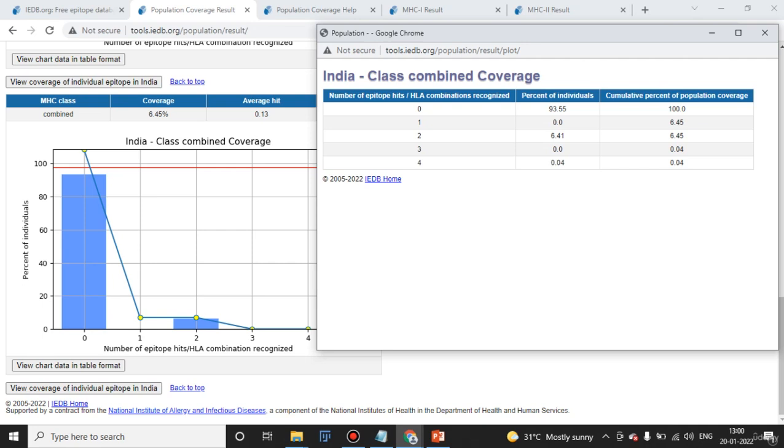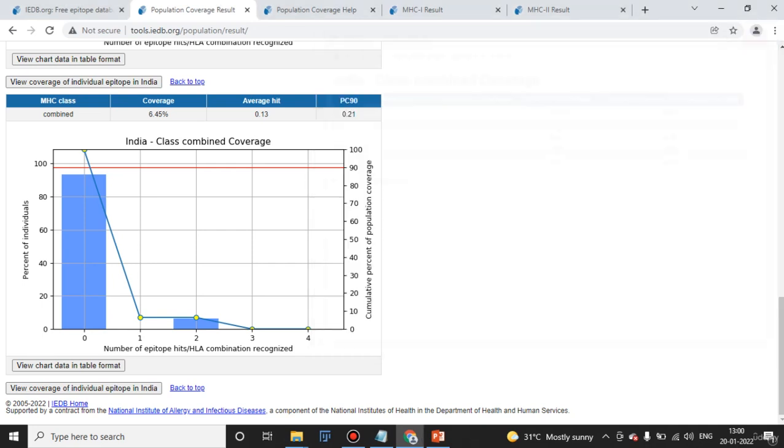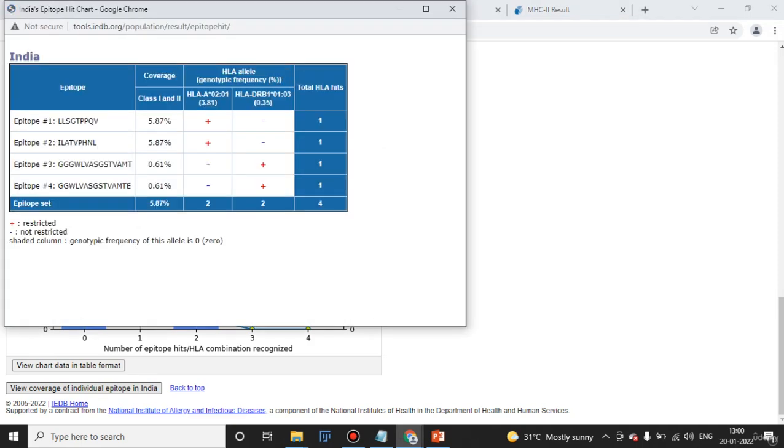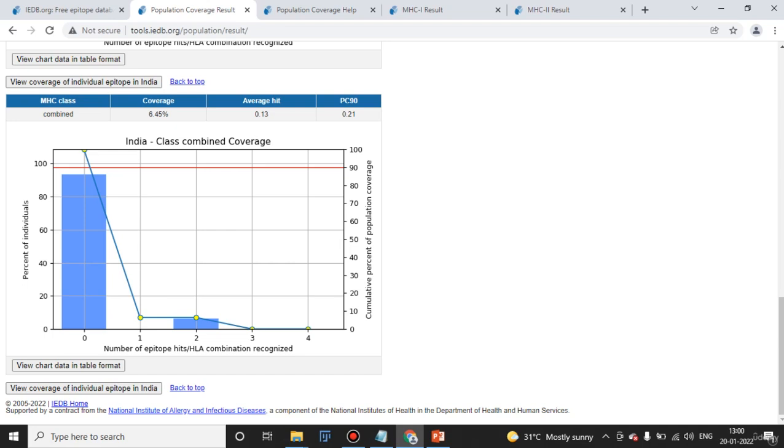Now let's see the coverage of individual epitopes in India. When you click here, it shows epitopes 1, 2, 3 and 4, the 4 epitopes that you have given, the coverage that you see in India, and the total HLA hits. You can also see the restricted and the non-restricted ones as well. So this is how you need to interpret to see in how many people these particular epitopes are present.